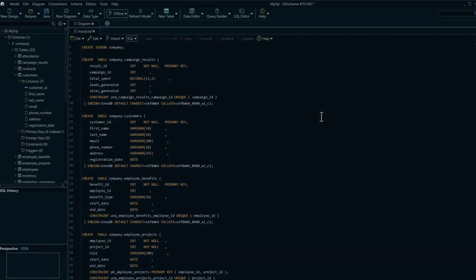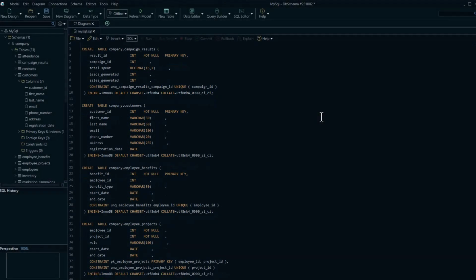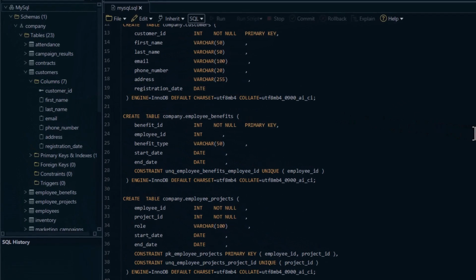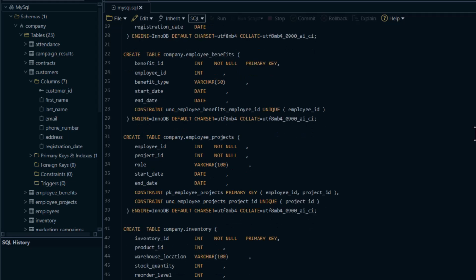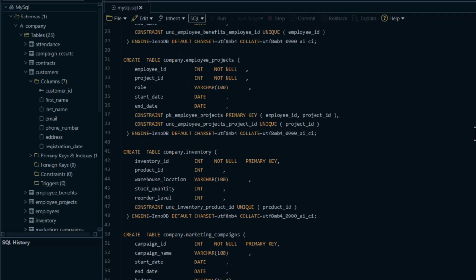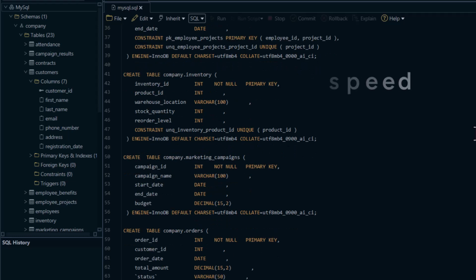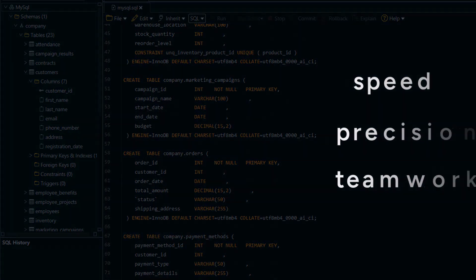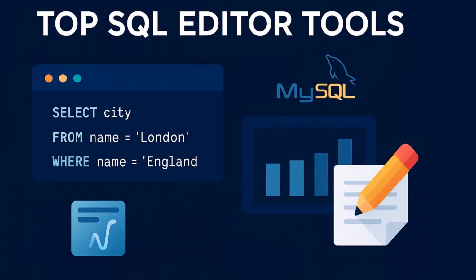SQL editors are where most of us spend our day, whether we're writing queries, debugging data, or exploring a database we didn't build. But not every SQL editor feels the same. Some are built for speed, some for precision, and some for teamwork. Let's take a look at how 5 popular tools handle real SQL work, and why developers and analysts use them differently.